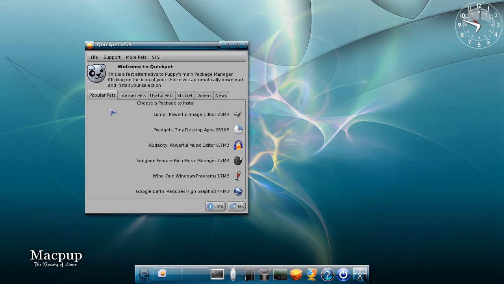So now, for example, there's popular pets. The apps are named pets here. GIMP, P-Widgets, Audacity, Songbird, Wine, Google Earth, Internet Pets, Firefox, SeaMonkey, Chromium, which I installed before, Opera, Thunderbird, Pigeon, Useful Pets, VLC Media Player, Composer, Cinelerra, the Java Runtime Environment, PDF Edit.